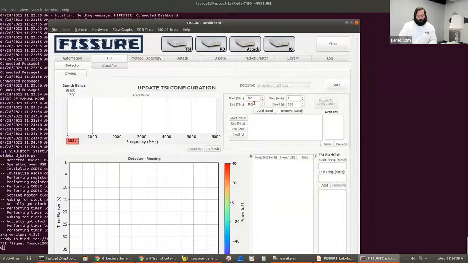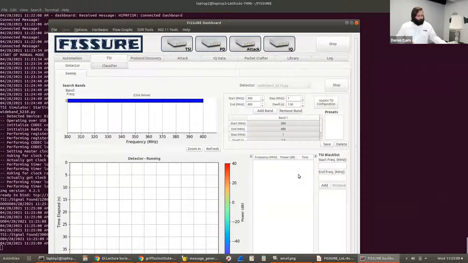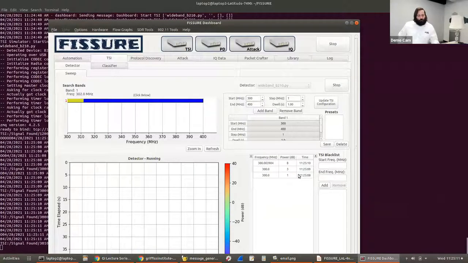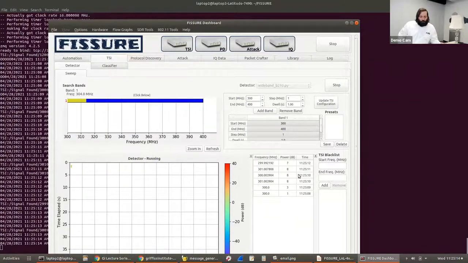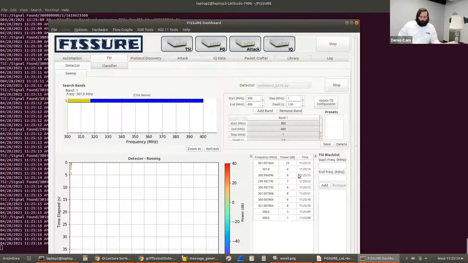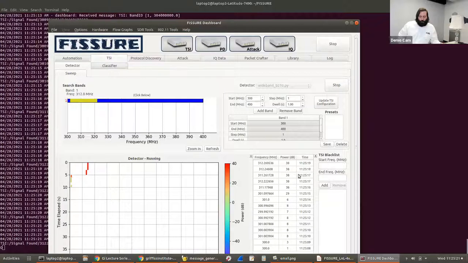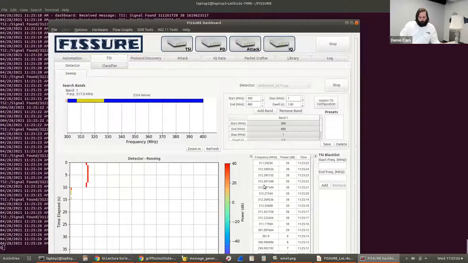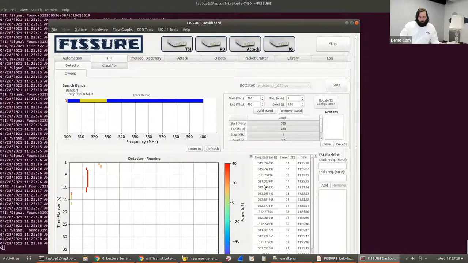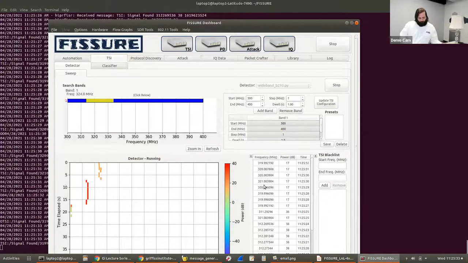I know this device is around 300 megahertz, so we'll set up the scan. To do that, you can add multiple search bands and it will slowly scan the spectrum. And when I press the off switch on this remote, you'll start to see Fissure slowly detecting where it thinks the signal is. And it looks like it's reporting around 311, 312. And as it moves outside the scan, it's going to tail off here. So that's a very slow scanning feature.